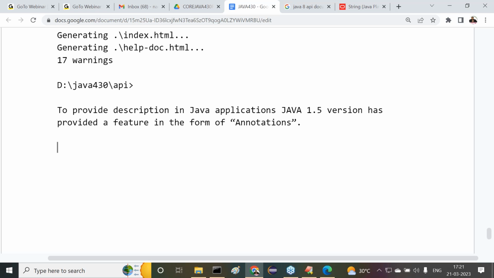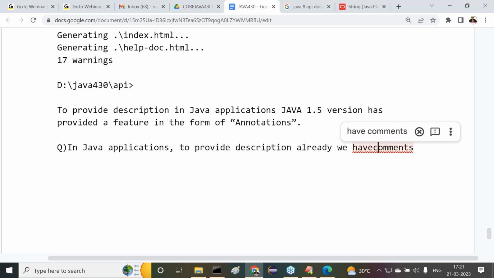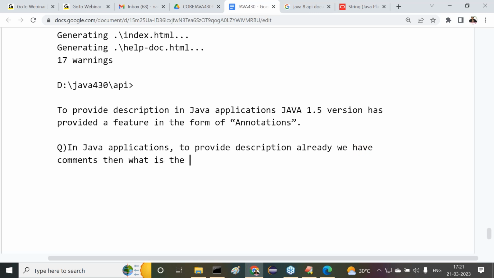Yes, sir. What's the topic name? That means what's the feature here now? Annotations. Immediately we need to have a question in our mind. The question would be, observe carefully: in Java applications, to provide description, we already have comments. Already we have comments. Then what is the requirement to use annotations?